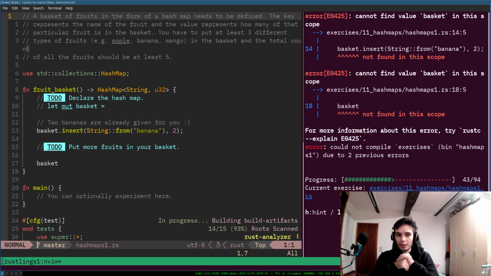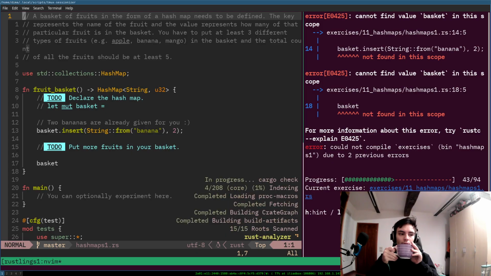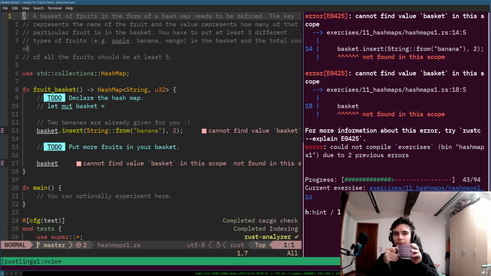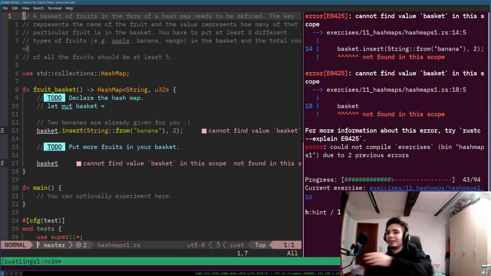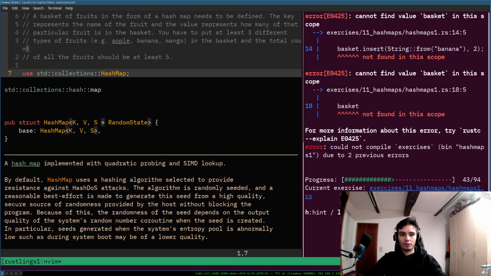Okay, a basket of fruits in the room. Form of a hash map needs to be defined. And the key represents the name of the fruit and the value represents how many of that particular fruit is in the basket. You have to put at least 3 different types of fruits: apple, banana, mango, in the basket, and total count of all the fruits should be at least 5. Alright. So standard collection, hash map.